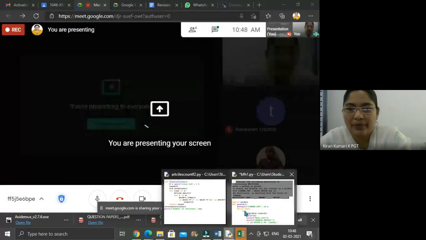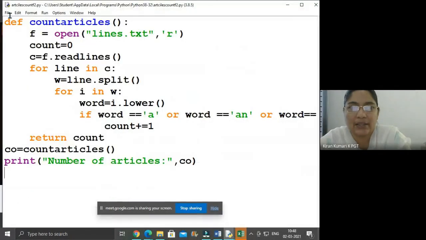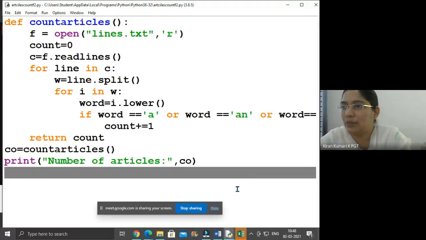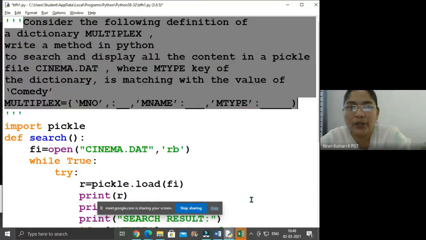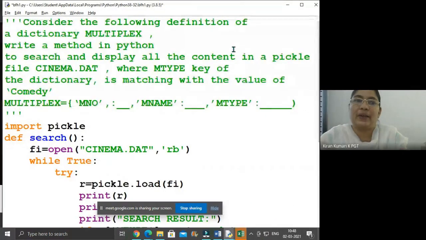In the previous class, while we were discussing this, the articles were finished yesterday, and then today we are starting with binary file handling.